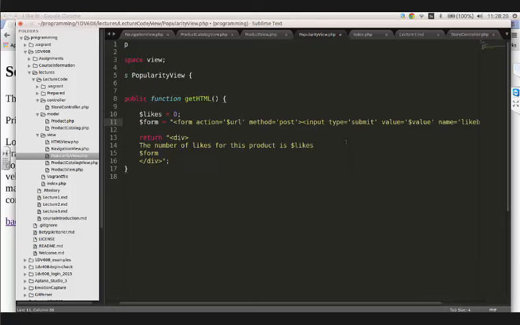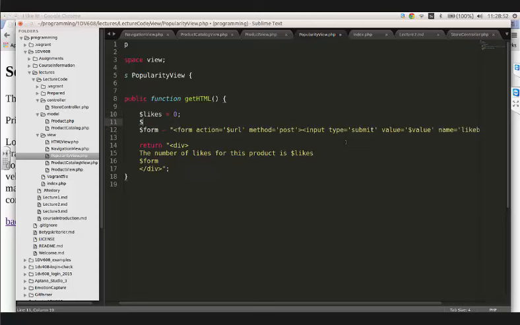We need a product URL here, or some kind of return URL, so that we can return to the same page as before we liked. We don't want, when you like a product, to return to the first page of the application, right? You want to return to the same product, and you want to see an updated number of likes. Yes, so we need a URL.